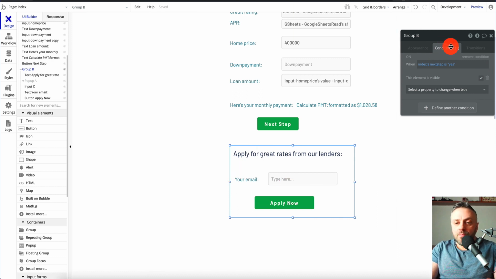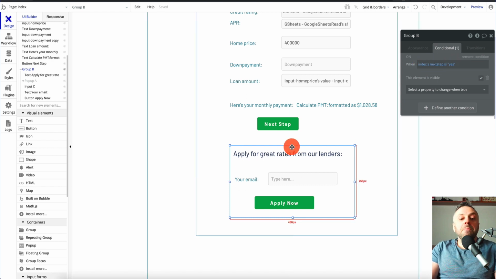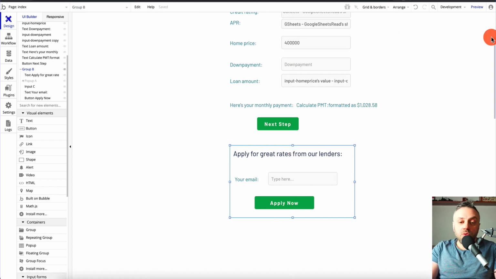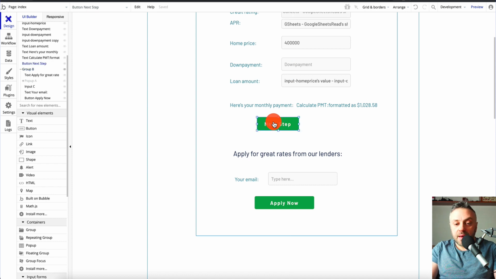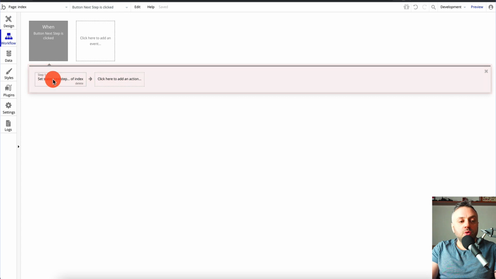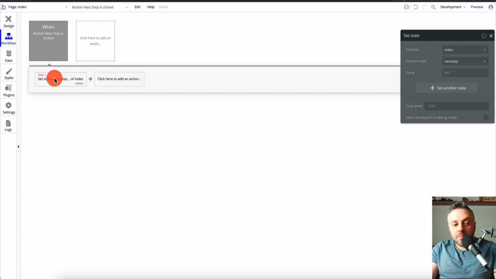And that's how Bubble works: each element has a conditional tab here and you can set these conditions. Custom states are perfect for this. I'm saying when index's next step is yes, this is going to show up, but by default, it's no. And how is this set to yes? By using a workflow. So we have this next step. If we double click on it, we have the start edit workflow and we have the first step. If we go to the first step, you can set a state.